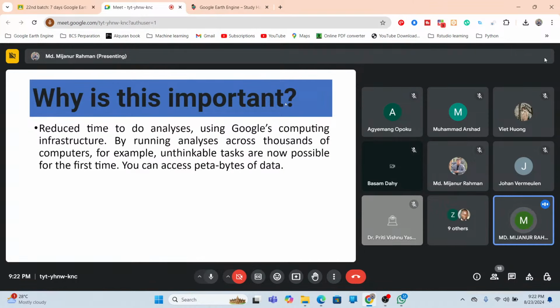Suppose you want to use ArcMap or QGIS software for land use land cover mapping. In this case, first of all, we need to download the satellite imagery, tile by tile. And further, we need to mosaic. There's a lot of processing when you want to work with ArcMap or QGIS software.